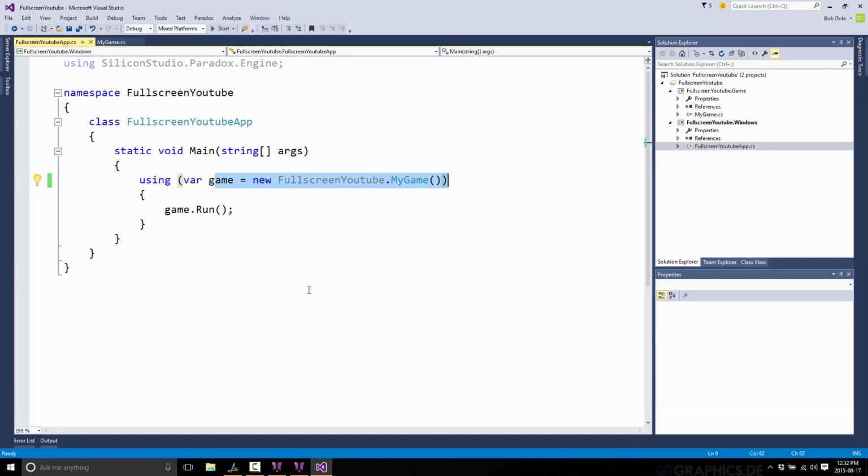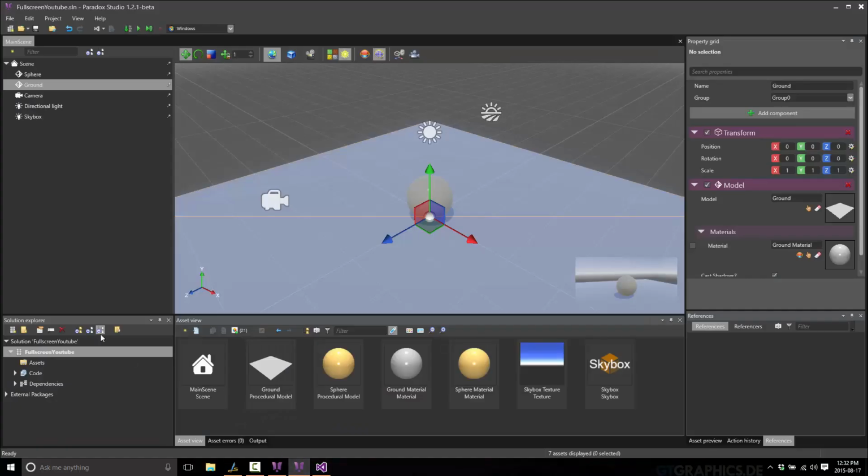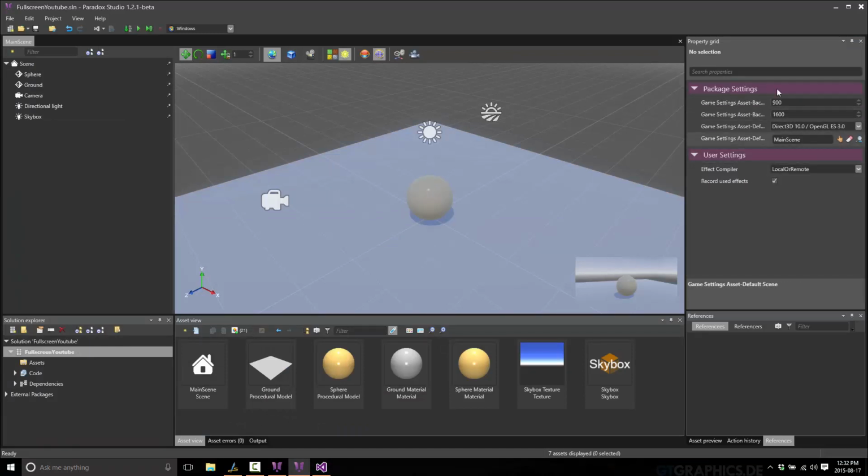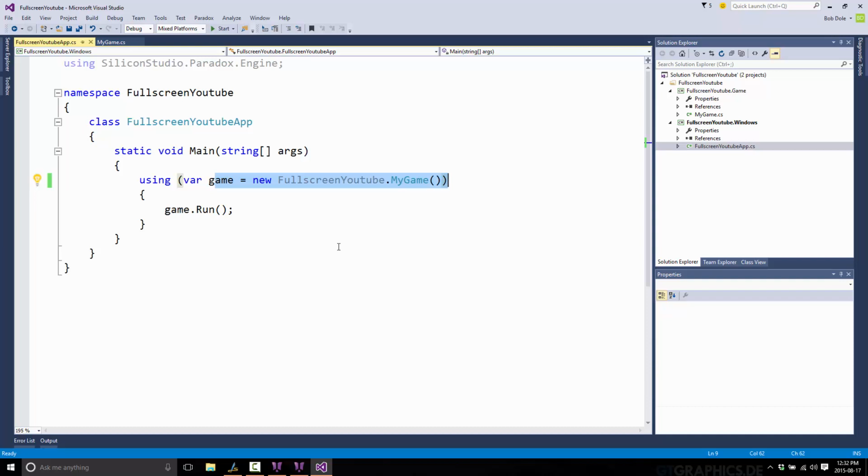So there is what we are covering today. Like I said, nice and quick, about 10 minutes. The two things we covered here today are setting the resolution of your application. It can easily be done within Paradox Studio by right-clicking your project, picking package properties, and setting the resolution you want in the property grid. Or you can inherit your own game class. You don't just have to do this for setting the resolution. Obviously, you don't even need to do this to set the resolution. There's a much easier way to do it.